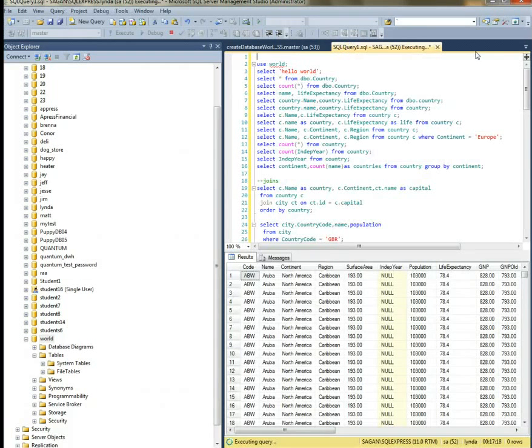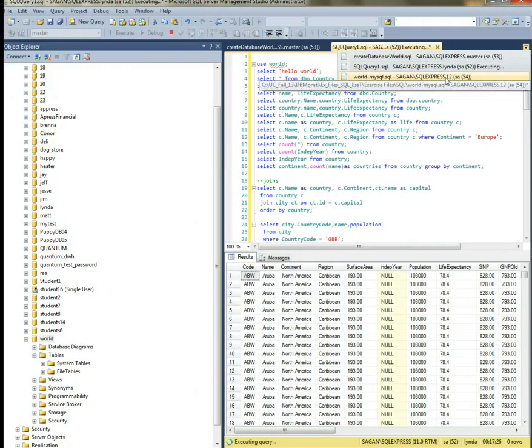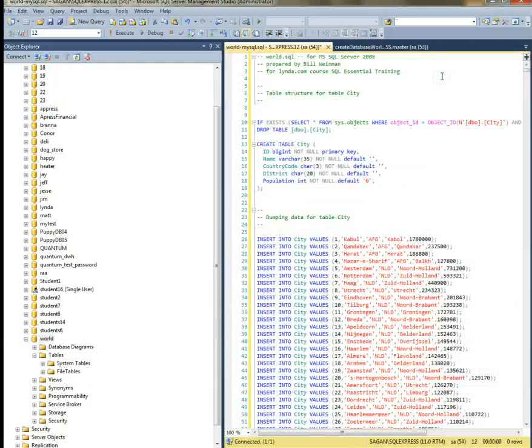Okay, so now I'm going to populate the data. You'll notice here I have create database world, SQL query, and then world MySQL. So I'm going to open up world MySQL. Now I downloaded this from the lynda.com assignment. It tells you to download the files that go with the assignment. And when I downloaded it, it was in a format that was appropriate for MySQL.